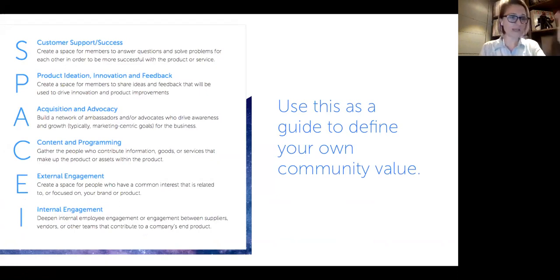As you can see, they're written out here. There's 6 of them technically. External engagement and internal engagement at the very bottom both fall under the E in the SPACE model. It's just that one is driving external customer or community engagement. The other one is driving internal employee engagement. I'm going to go through this in a very high level way. You can find out more information if you just Google CMX SPACE model. So, customer support and success. You might have too many customer support queries coming in for your team to answer.